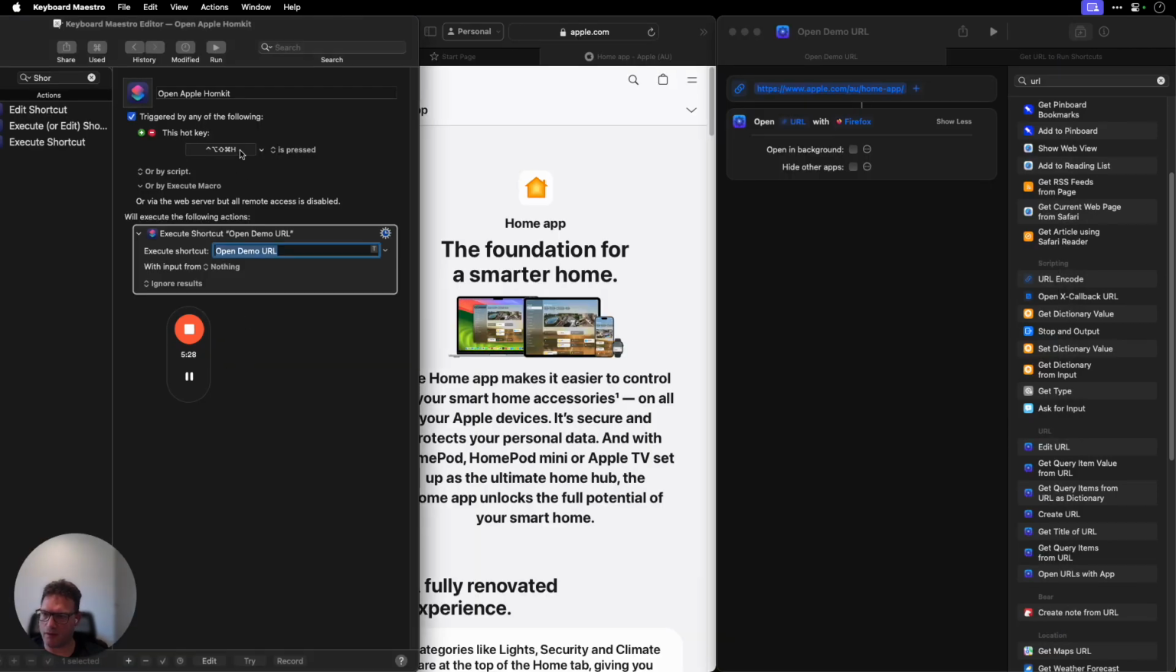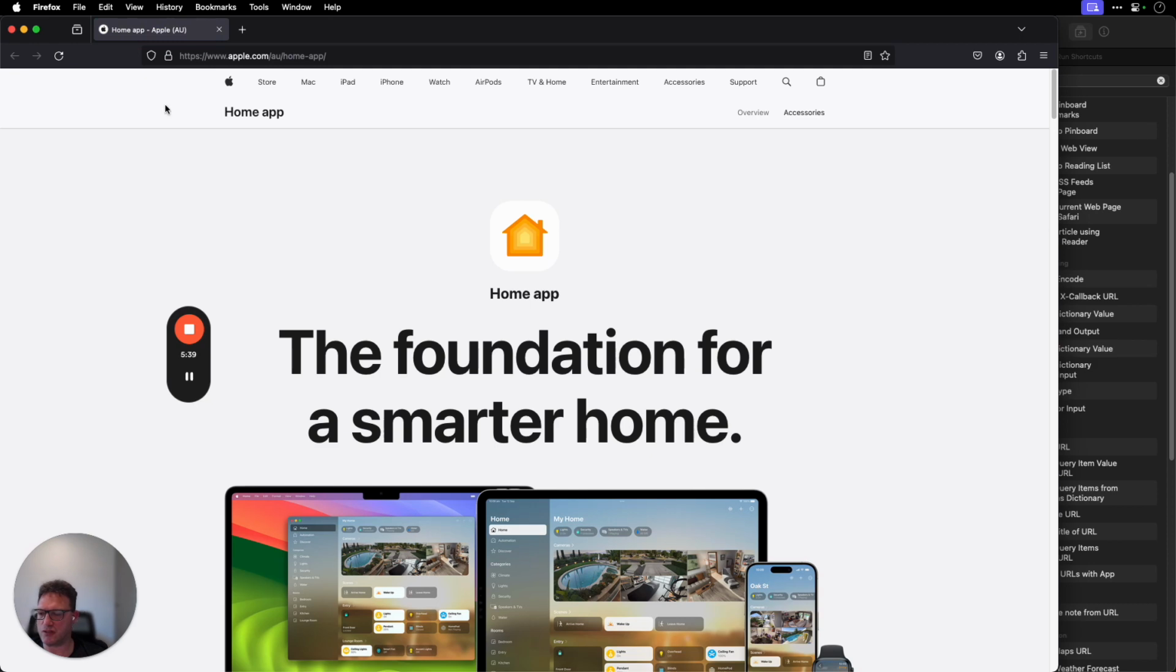I've got in Keyboard Maestro, I won't go into this now, but you can use what's called a hyperkey, which does your Command, Option, Control, and Shift. And I've assigned mine to H. And as you can see here, it just goes and opens it.